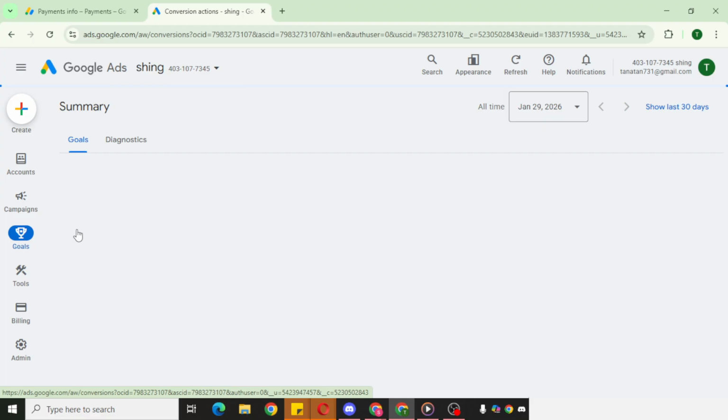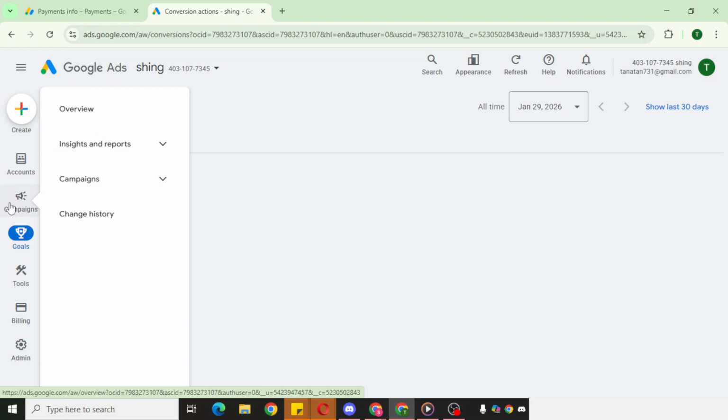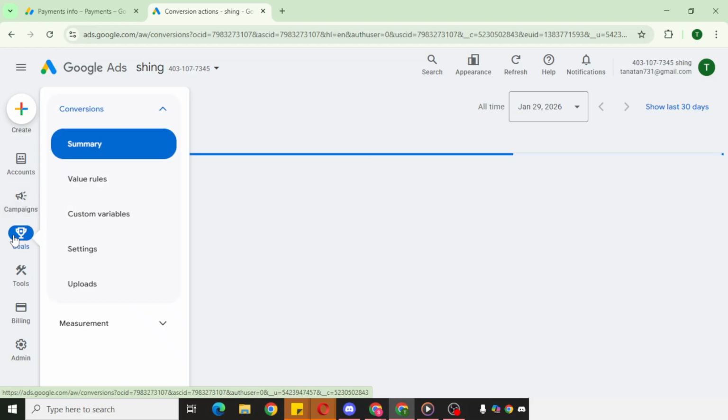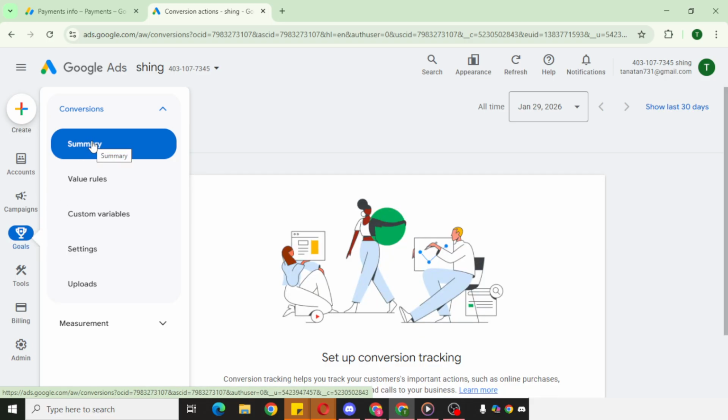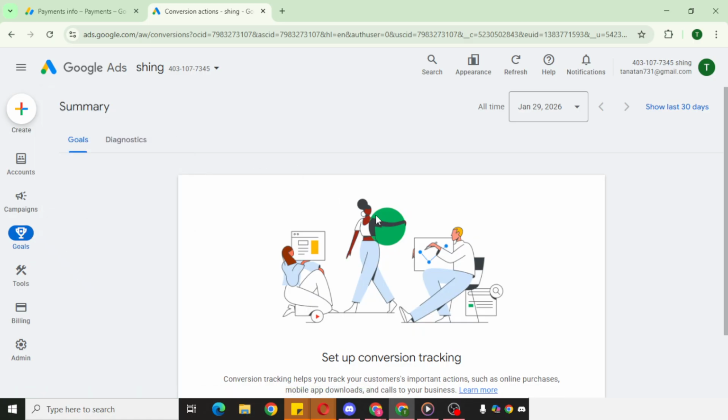Next, click Conversions. This is where all your performance actions live and where Google Ads tracks the outcomes you care about most. Inside Conversions, click Summary. The summary view gives you a clean snapshot of everything that's already set up and a clear button to add something new. Now, click Create Conversion. This starts the setup flow for a brand new tracking action.